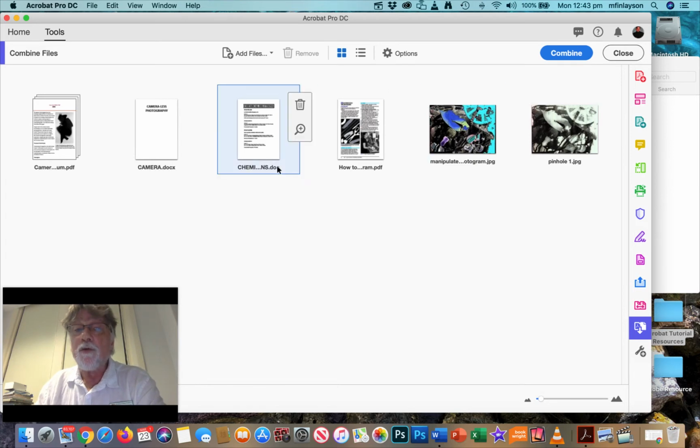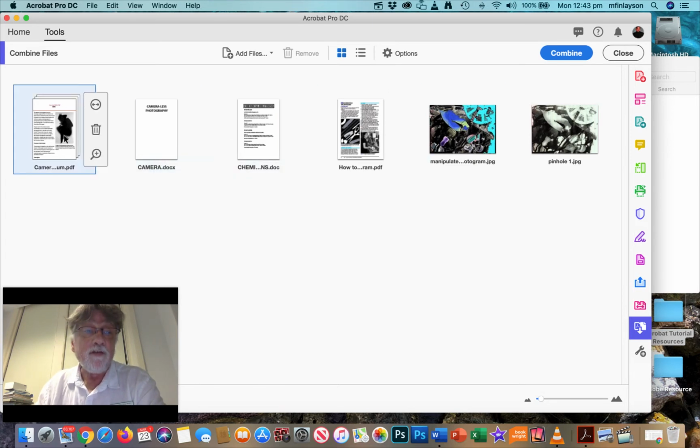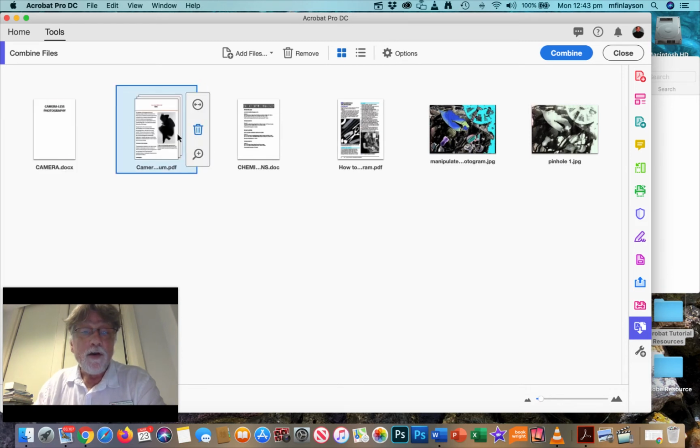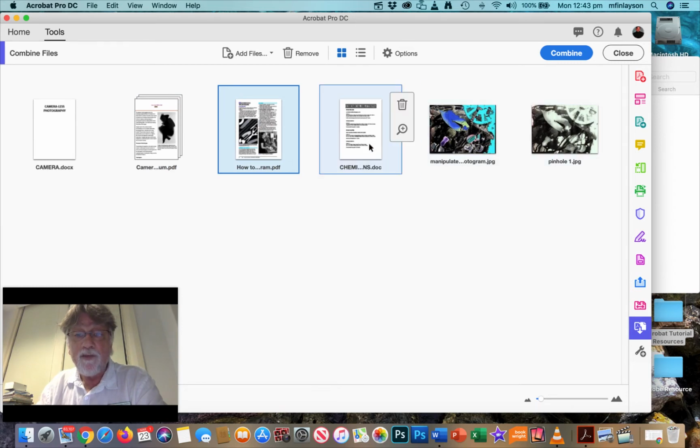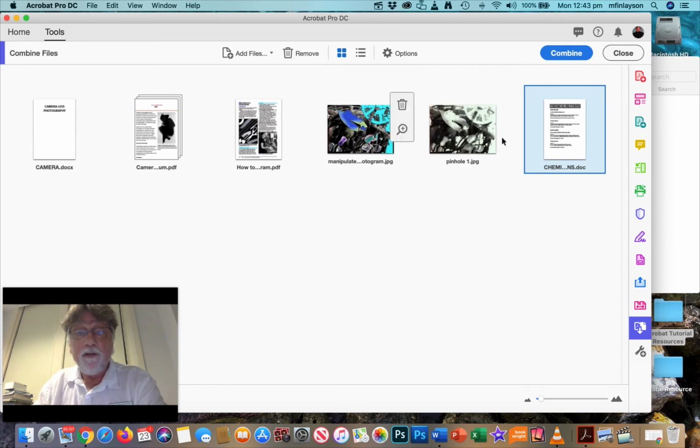Now they're not in the order I want them in. So I can just take this one and move it back one. Okay, cameraless photography information, that's what I want there. I want how to make a photogram over here, and I want the 2 samples here, and this chemical dilutions I want at the end. So there we go, that's the order I want them in.